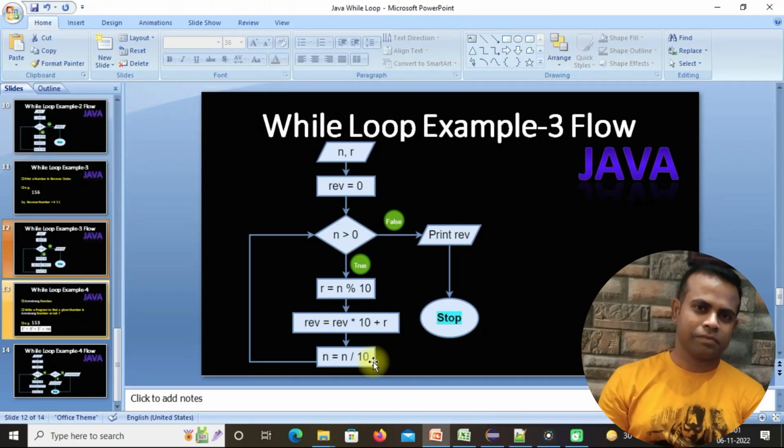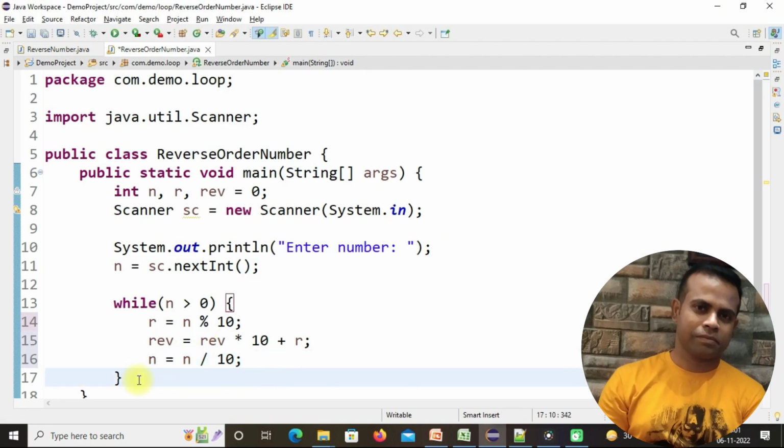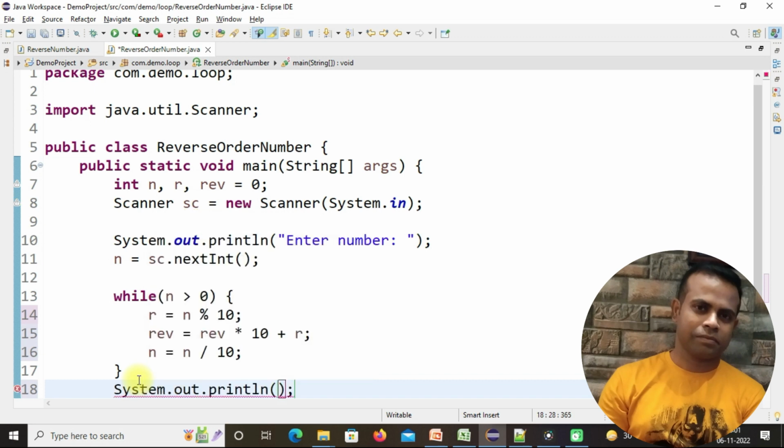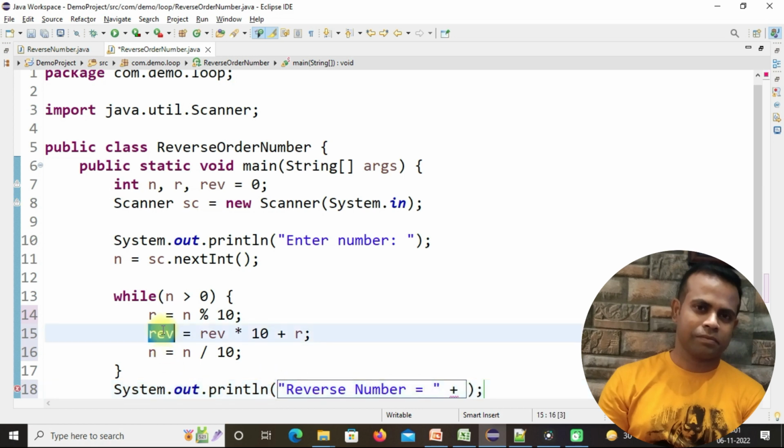So now the three statements under our loop are ready. Once it exits from this loop, we have to print the variable, that is basically reverse, rev. So let's create a System.out.println statement, and here you can type "reverse number is equal to", where we collected the reverse number under the rev variable, right? So just copy paste or type this reverse. Now you can see my program is ready.